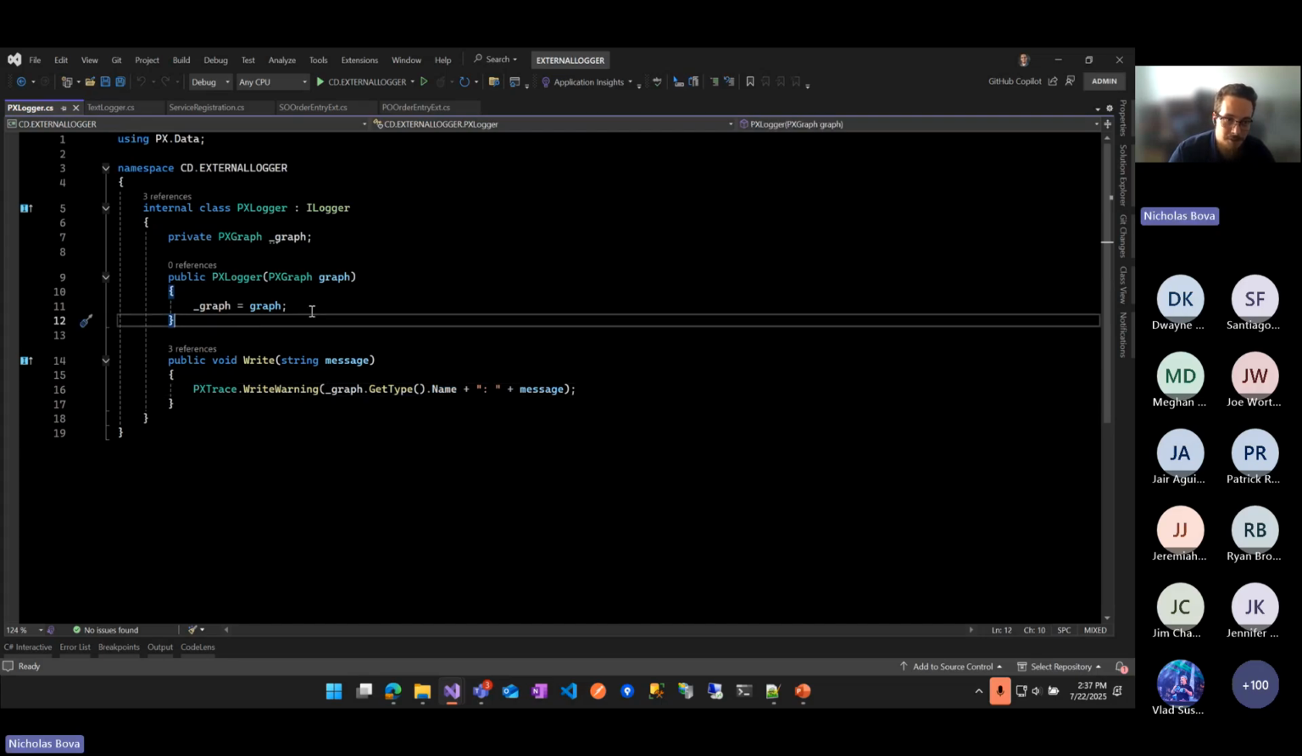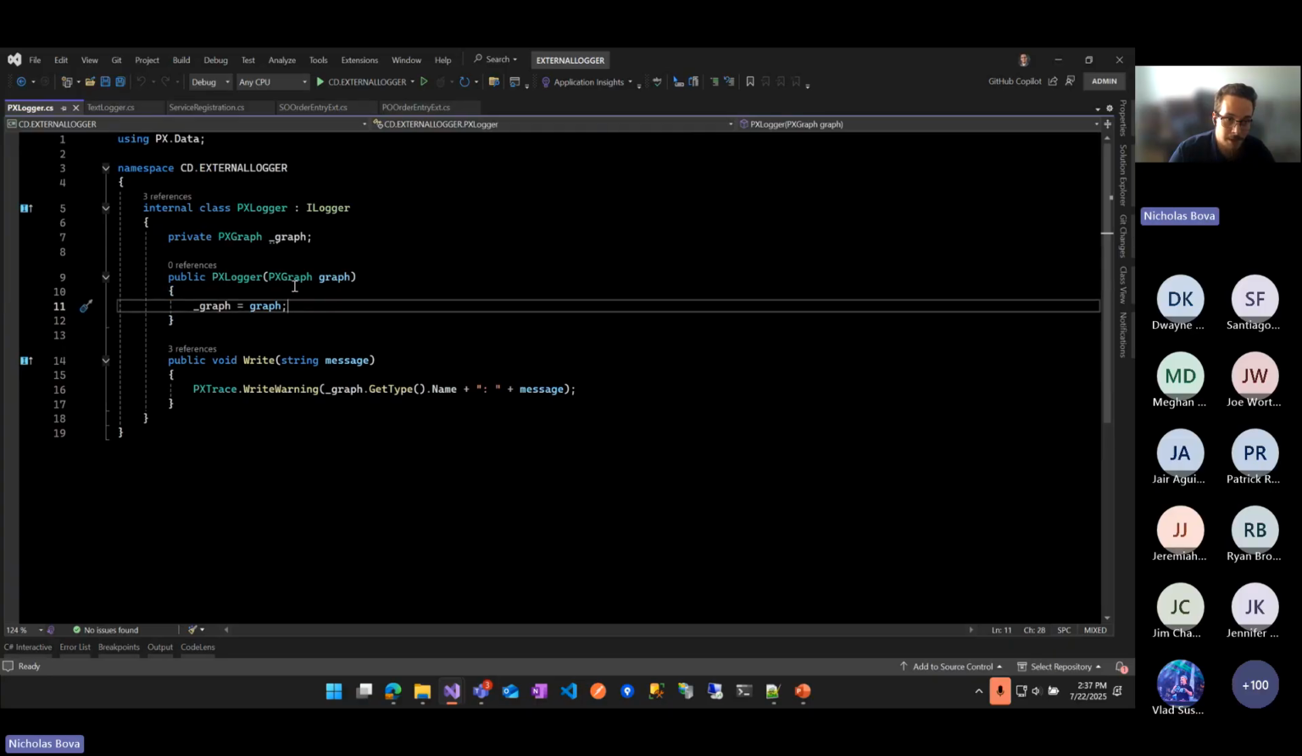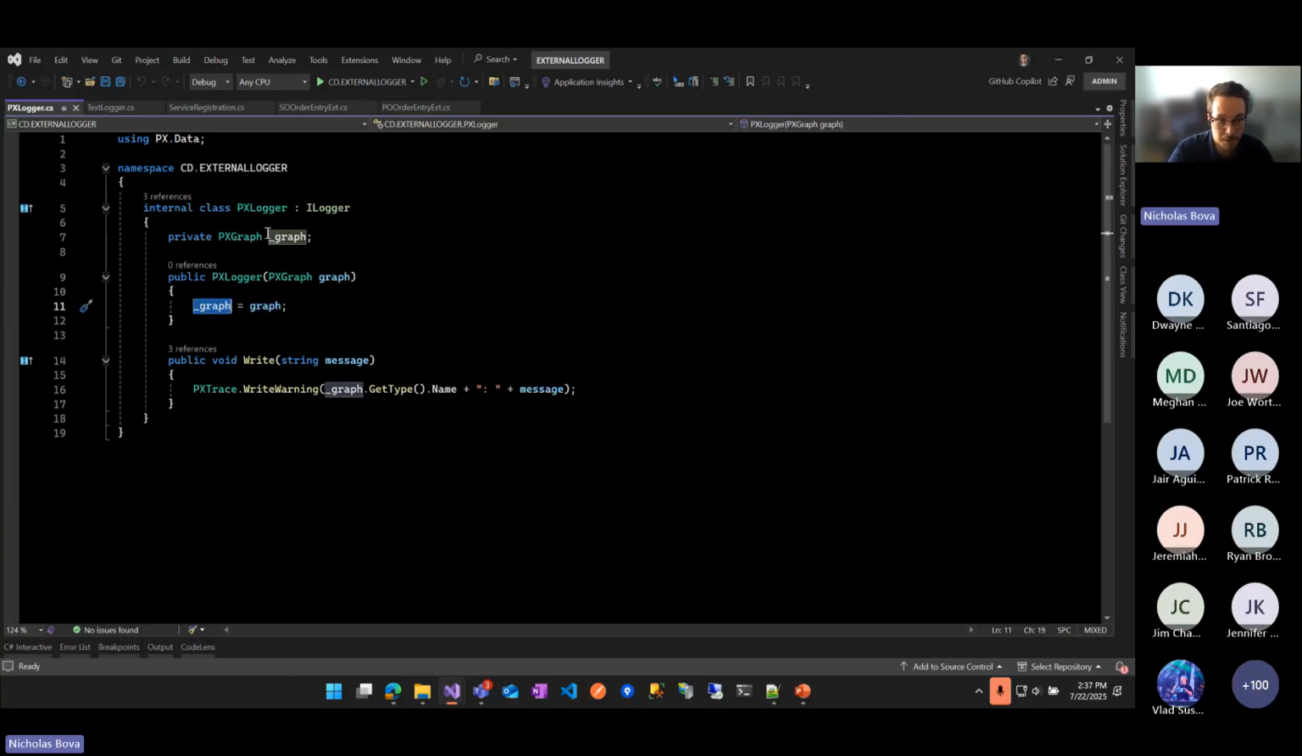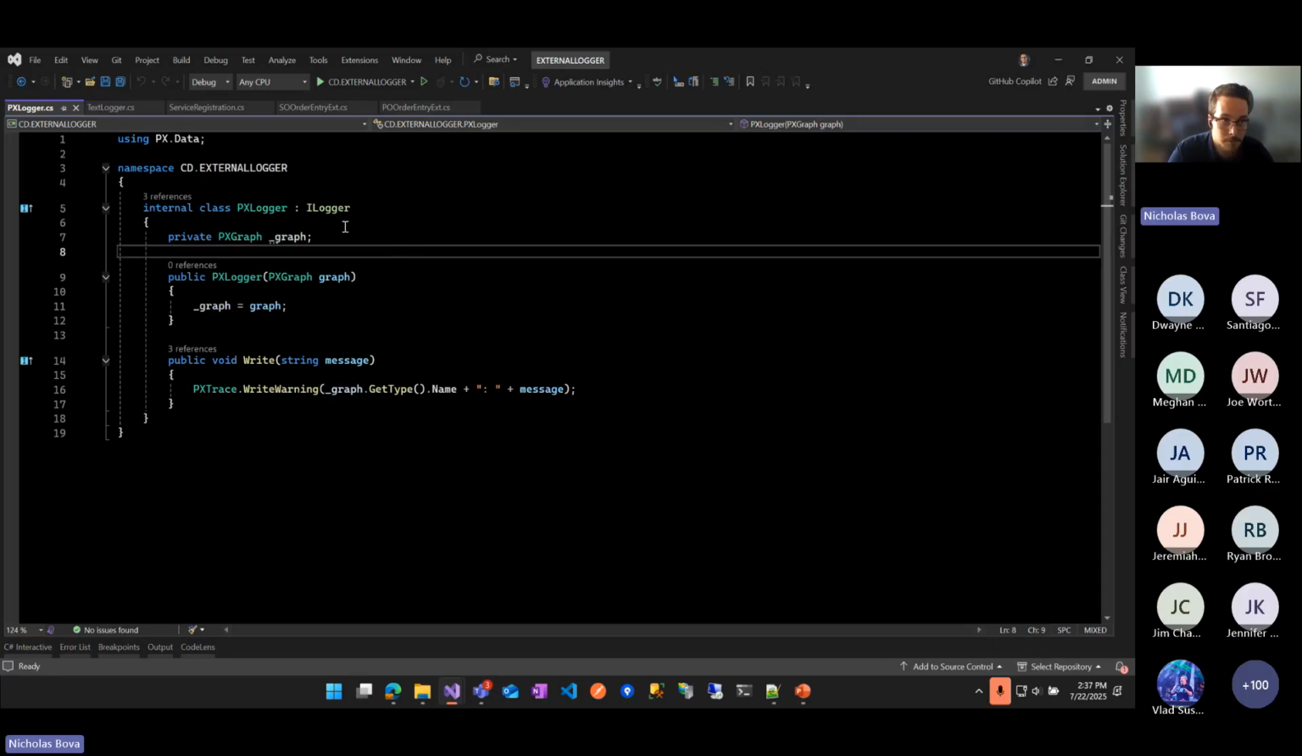And in order to actually get that PX graph context within the PX logger class that we have right here, we have PXGraph defined within the constructor of the class right here. And then within the constructor code, we just set that graph instance to an internal property, an internal field that's defined within the PX logger class.